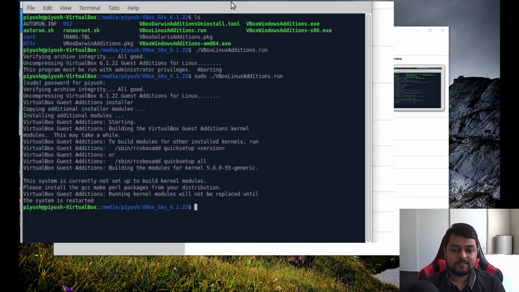All right. So now if you've noticed, it gave us a little error here that the system is currently not set up to build kernel modules. Please install the gcc make perl packages from your distribution. Now, it's a good thing that we came across this problem, because now you'll learn how to fix a problem like this. When it says please install the gcc make perl packages from your distribution, for Ubuntu, we use the apt command for installing stuff. So let's go one step at a time.